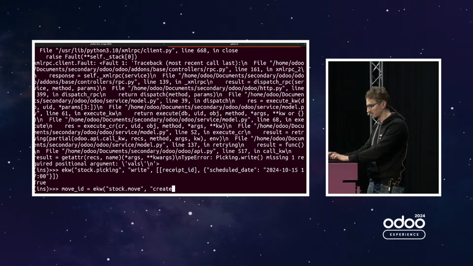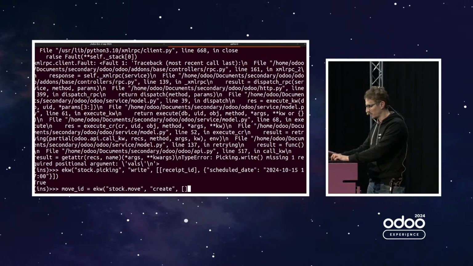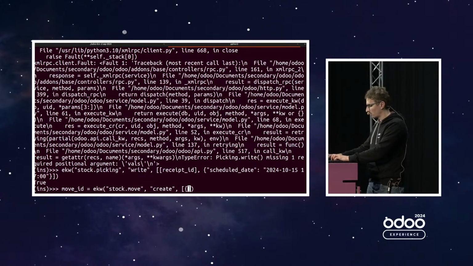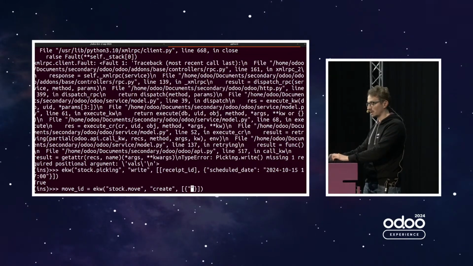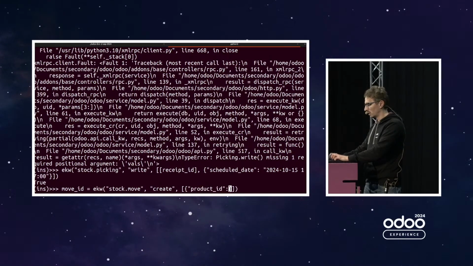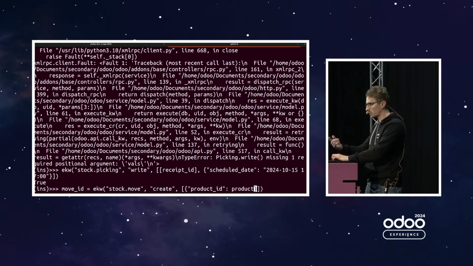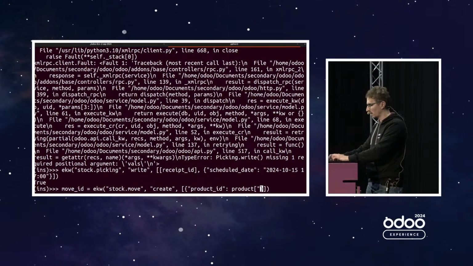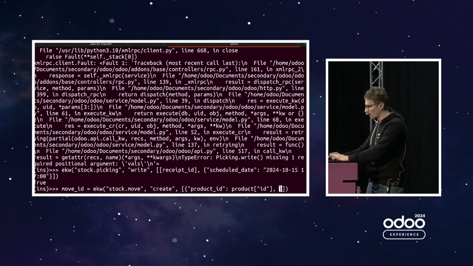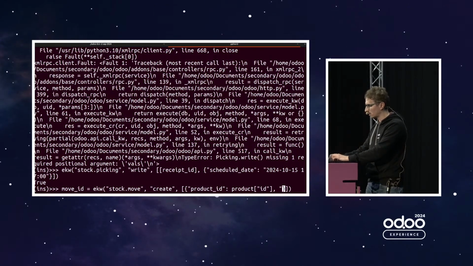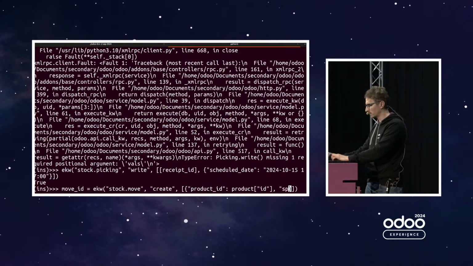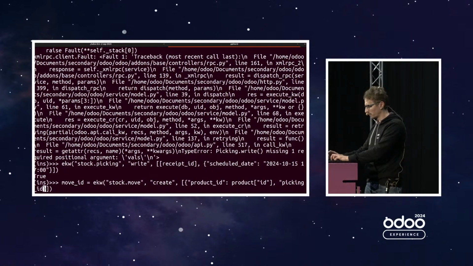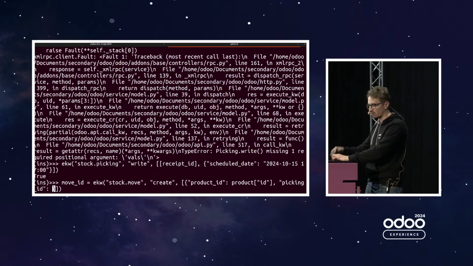Create. This time I will remember. And what do we need? We need a product ID, and that's going to be the product that we already obtained, so product, our good vibes. Then we need the stock picking ID, and that's going to be our receipt ID.